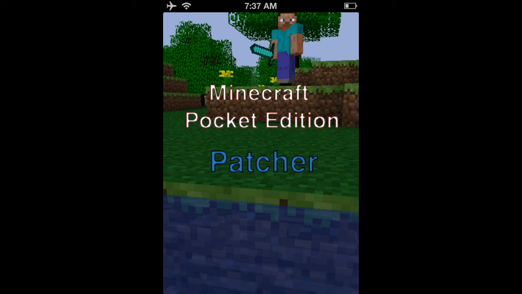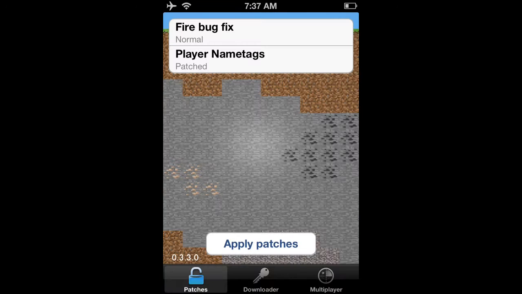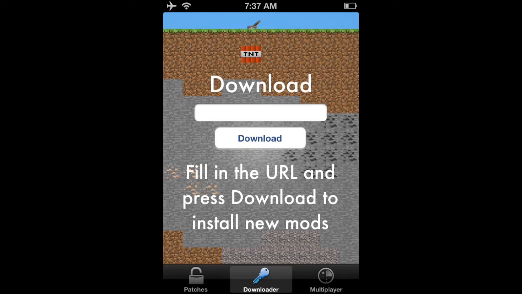And I'm only running one mod right now, which is, in my opinion, the most useful mod. Definitely. It is the name tags mod. So, when you're playing multiplayer, you'll be able to have player name tags.